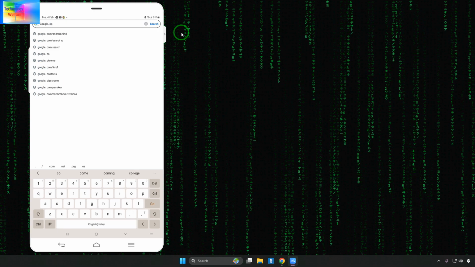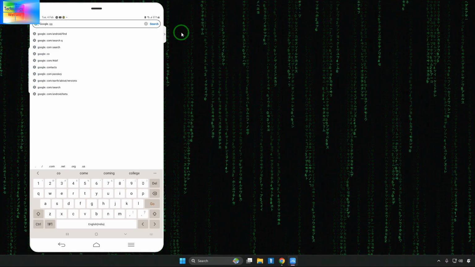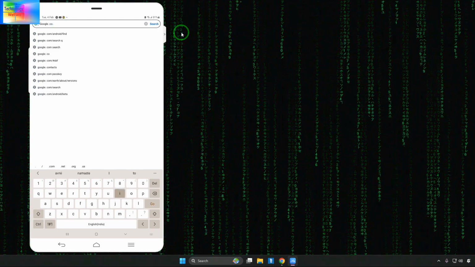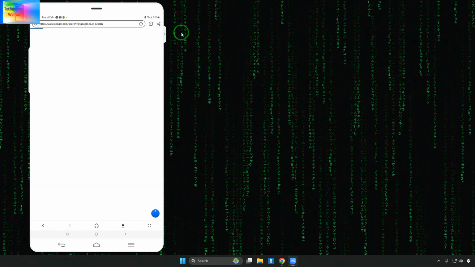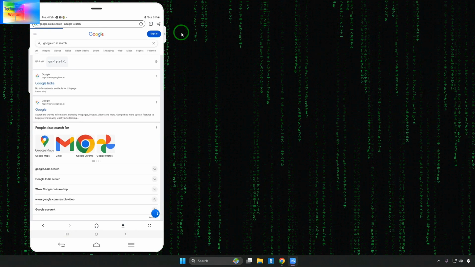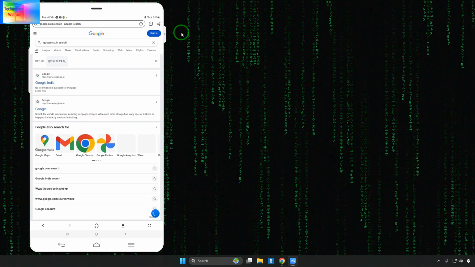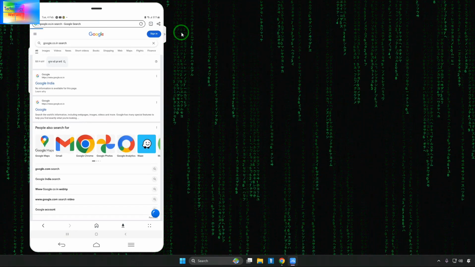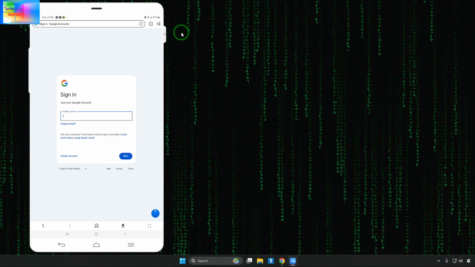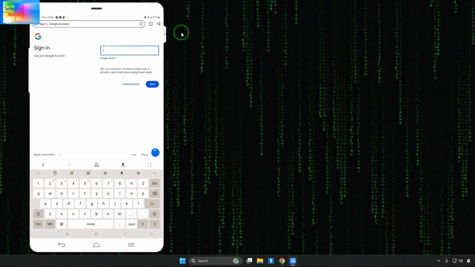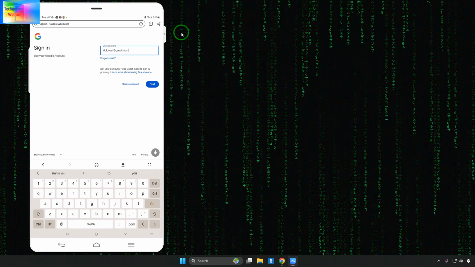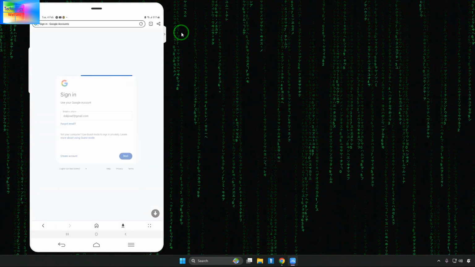According to your requirements and the country code, you can go for co.in, and now we will search for it. See, it has started to open, and here we have the option to sign in. We will simply click here. Now we have to write this particular ID and then go for next.